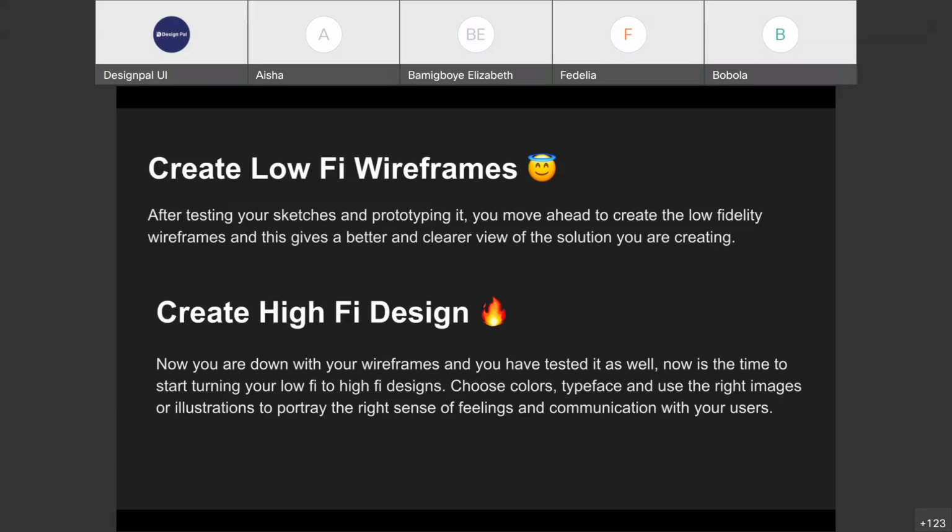Okay, as I was saying, now you're creating your low-fi wireframes, right? It gives a clearer view of the solution you are creating. And after you've created your low-fi wireframes on Figma, you know low-fi wireframes where it's just gray and white, then after you've created that, you've tested that as well, the next thing to do now is to what? Create your high-fidelity design. Now you're done with your wireframes, you've tested it as well, and now is the time to start turning your low-fi to high-fi. Your low-fi as well, you also have to test it. You have to test your low-fi wireframes as well to see if you're actually on track, because you keep iterating.